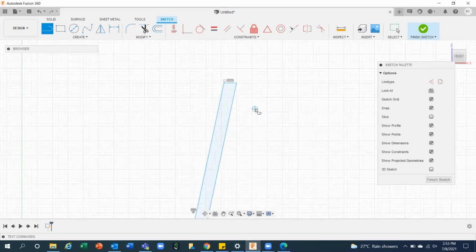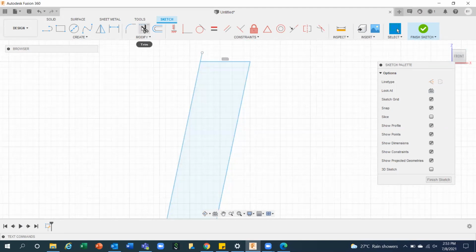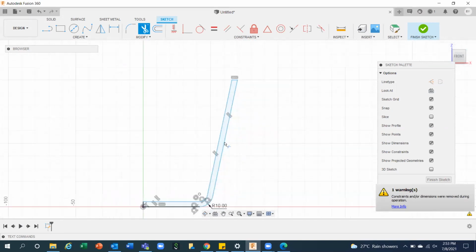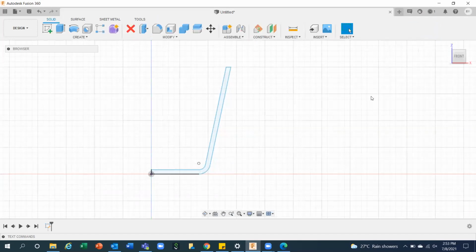Correct. There is an extra line coming, so whenever there is an extra line, I can trim this line. Okay. Now my profile is almost done. This is a very simple shape, you can say a flower vase or something like that. I'm going to finish the sketch.